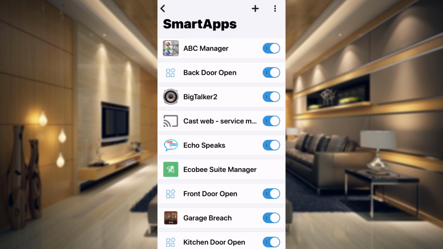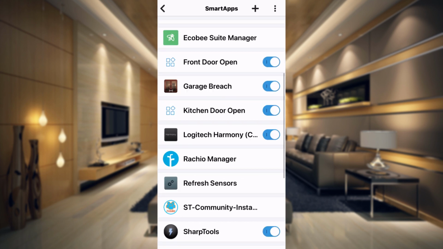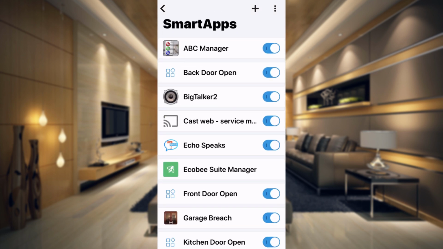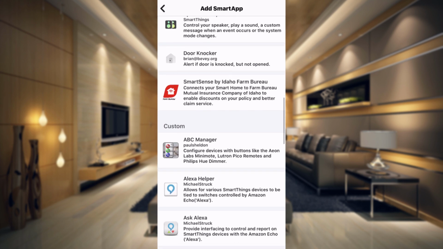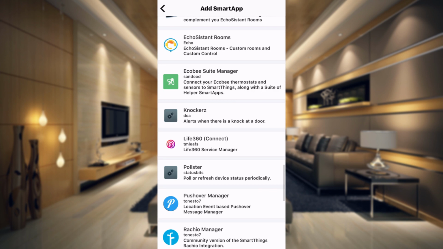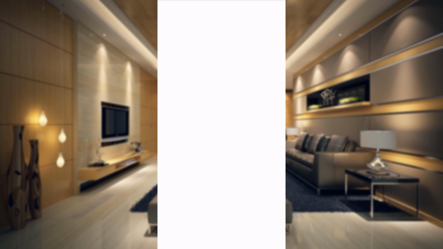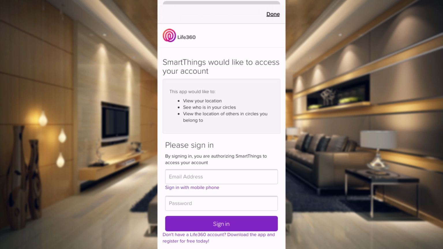And once in Smart Apps, we just need to hit the plus sign at the top. And now we need to find the Life360. So here it is, Life360 Connect by TM Leafs. Tap that. It says, click here to enter your Life360 credentials. So here is where you would log in to your Life360. So just use your email and your password here.